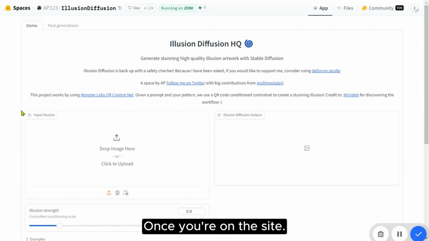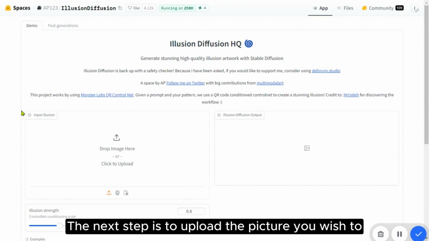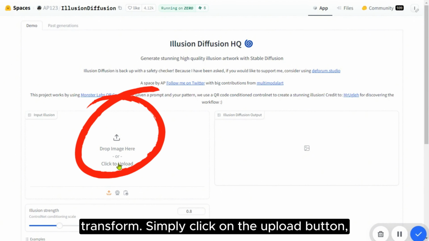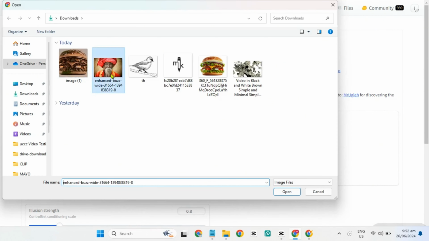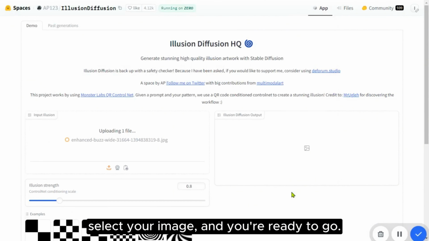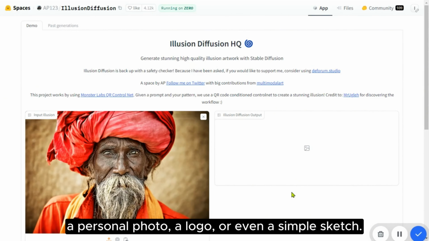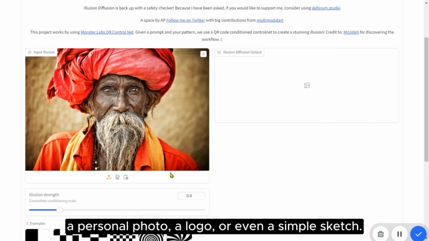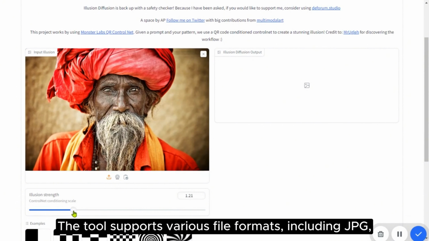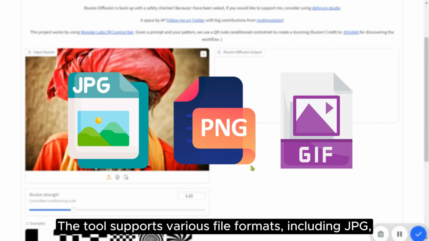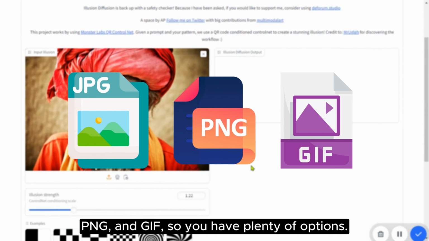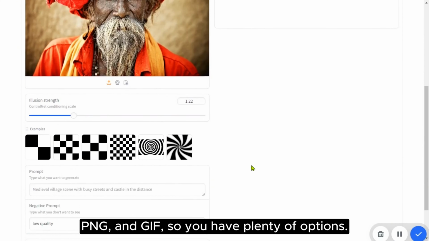Once you're on the site, the next step is to upload the picture you wish to transform. Simply click on the Upload button, select your image, and you're ready to go. You can use any image you like, a personal photo, a logo, or even a simple sketch. The tool supports various file formats, including JPG, PNG, and GIF, so you have plenty of options.